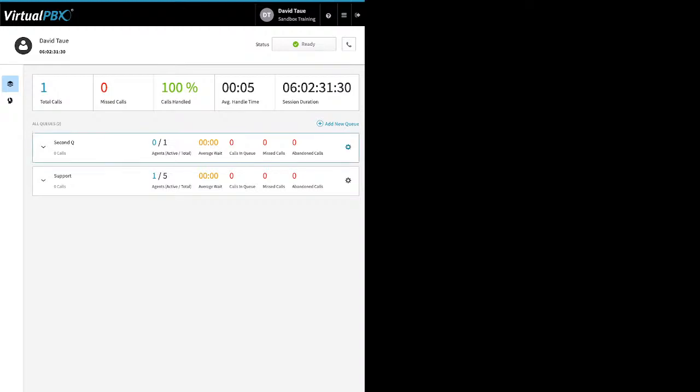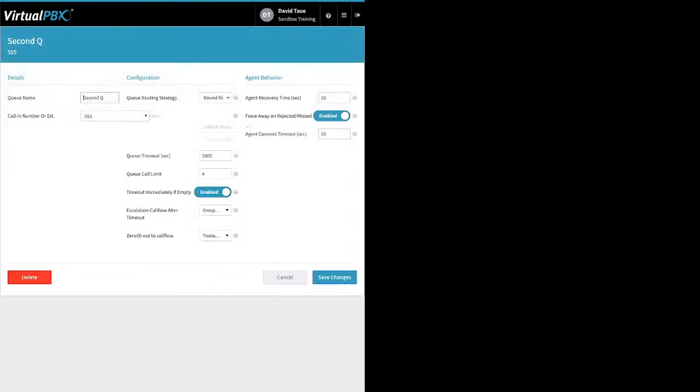Once you create a queue, you give it a name. A queue can have either an extension or a phone number, cannot have both. And then you select its routing strategy. Round robin equalizes out over time. You have least calls, least offered, and most idle as additional options. Least calls is connected calls. Least offers is the combination of missed and connected calls.